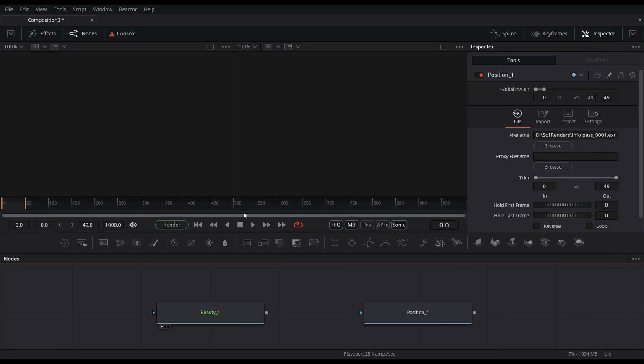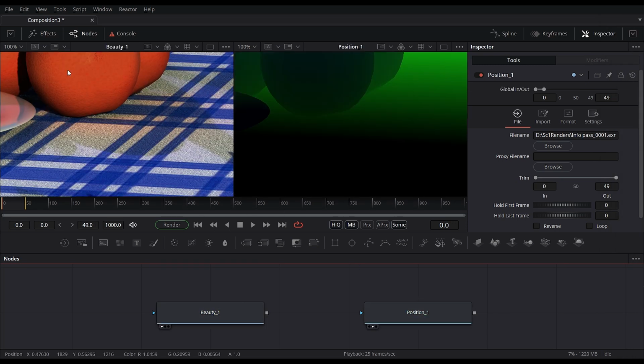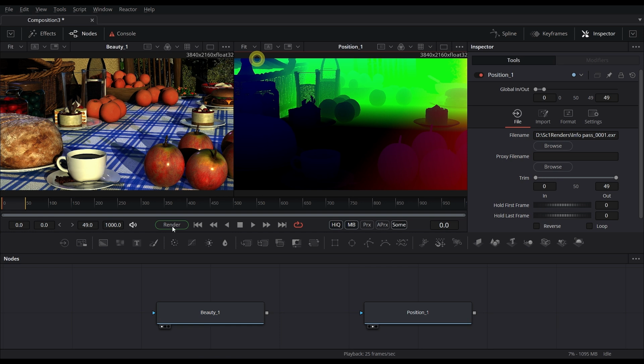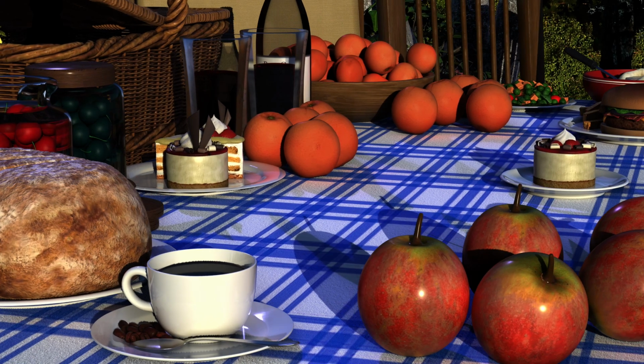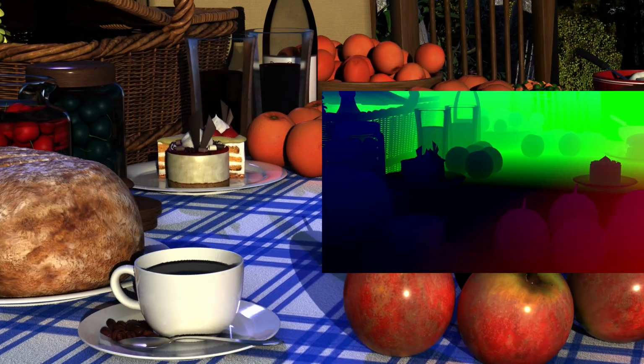Today we'll address these issues, focusing not only on exporting from Blender but also from other 3D softwares that may face a similar coordinate system problem in Fusion, Nuke or any other compositing software. So here we have a beauty pass and position pass. I have created a short animation of about 50 frames that I'll play for you now. You can see it's a simple animation with a tracking and dolly movement.